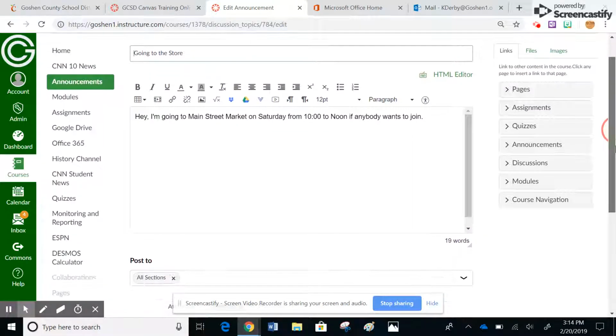But in any case, this is a way to basically send an email or send a notification to people about a calendar event, which kind of shows you the possibilities of linking things together in Canvas for various purposes.